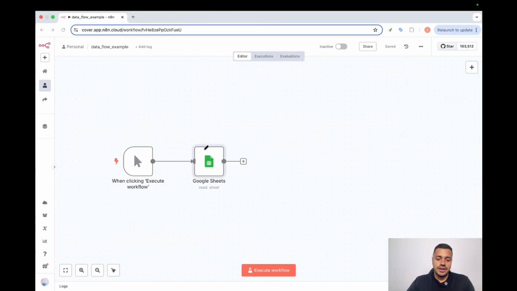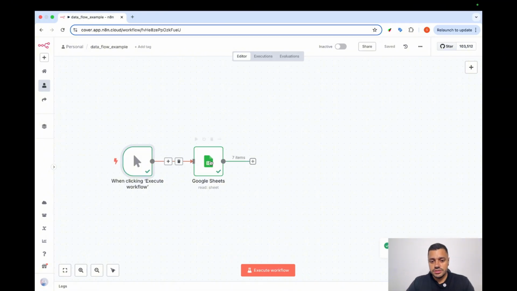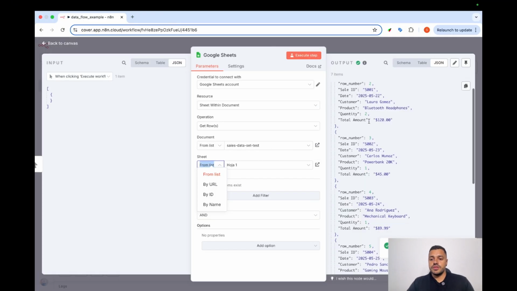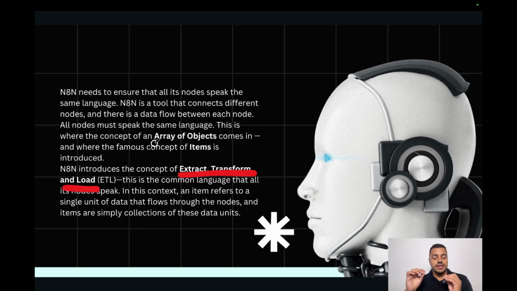If you don't know what an array of objects is, I can explain it to you quickly. Let's take a look. Ignore this just for now. I only want to explore this. This is an object, or JSON. Basically, it's an entity that represents something. In this case, it's basically a sale. It has a sales ID, a date, customer, product, quantity, and total amount. And an array is a list of these objects, of these entities. And this is the common language that the nodes on N8N use to communicate with each other.